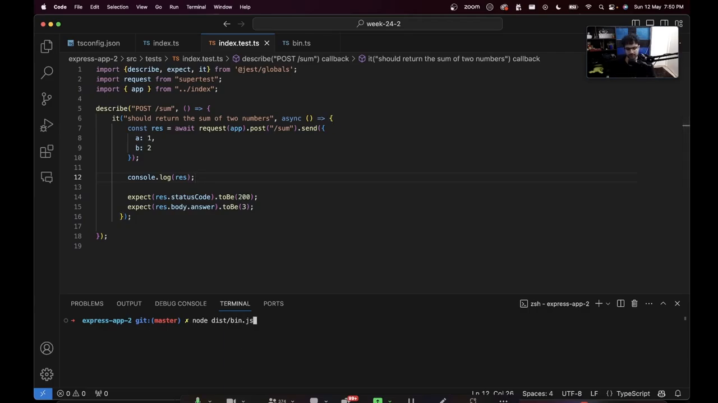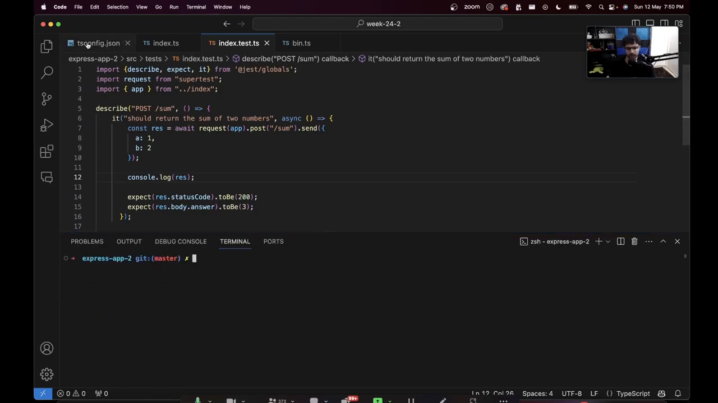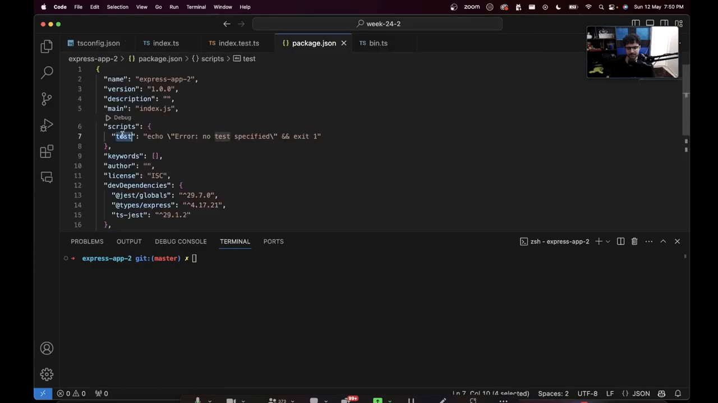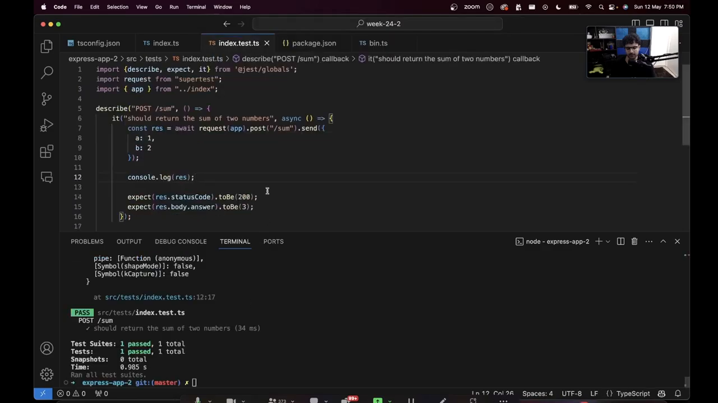If I try to run this, what's the way to run the tests? First, go to package.json and change the test scripts to have jest, and then run npm run test. And if I run it, the test succeeds.